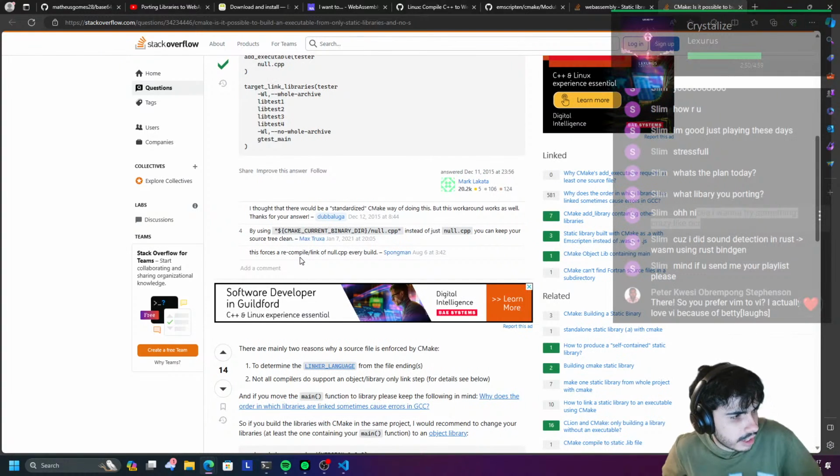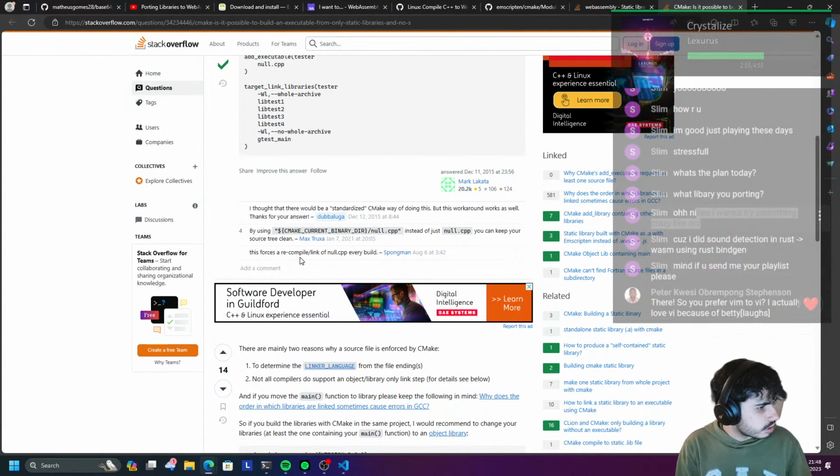Can I not just compile a library? Mind, because I did some detection in Rust. I'm using Rust bindgen. Oh yeah, cool.